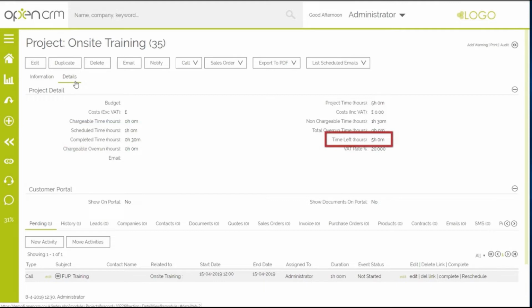Neither of these activities have been deducted from the time left field. The reason for this is because I logged these as being non-chargeable activities. This distinction allows you to record details such as travel, research and so on against a project without impacting on the time allocated.